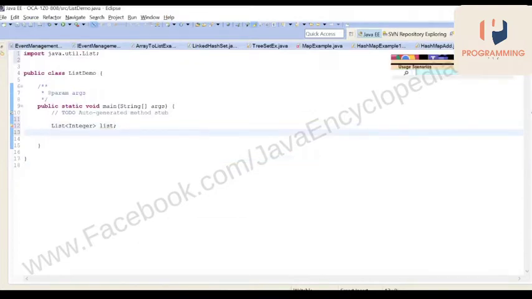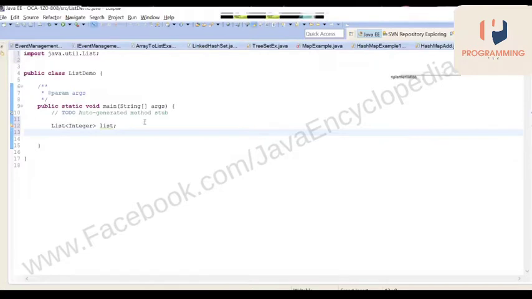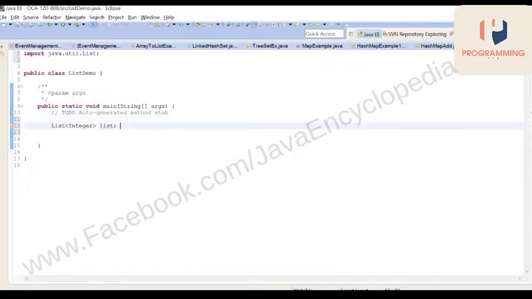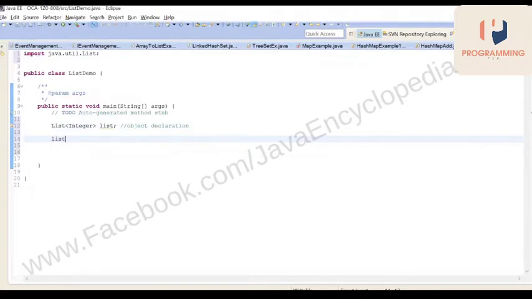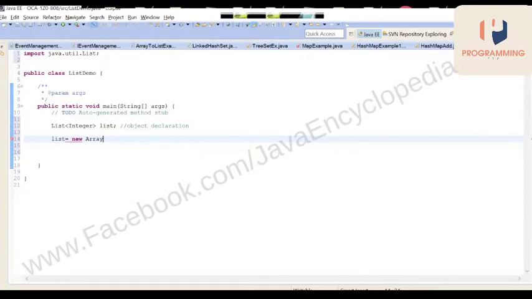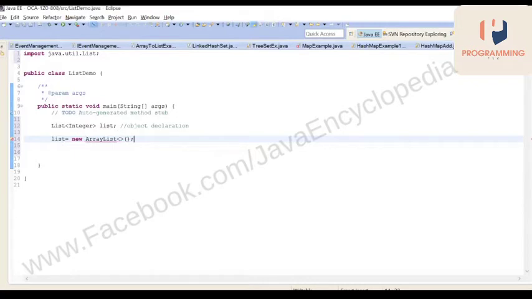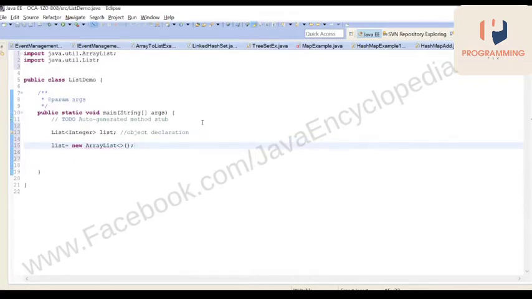So what are we going to learn here today? This is called object declaration. Then what do you mean by instantiation? Good question. We can give the implementation from any other class which supports a List. Now this is called creating an instance, instantiation.